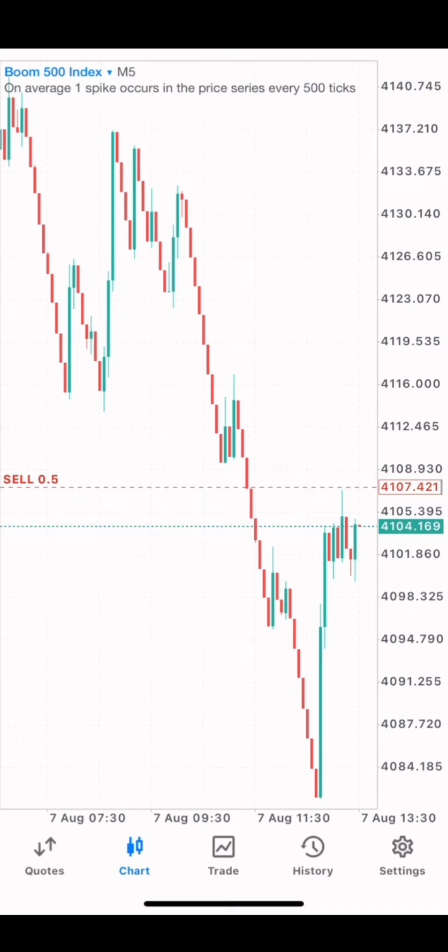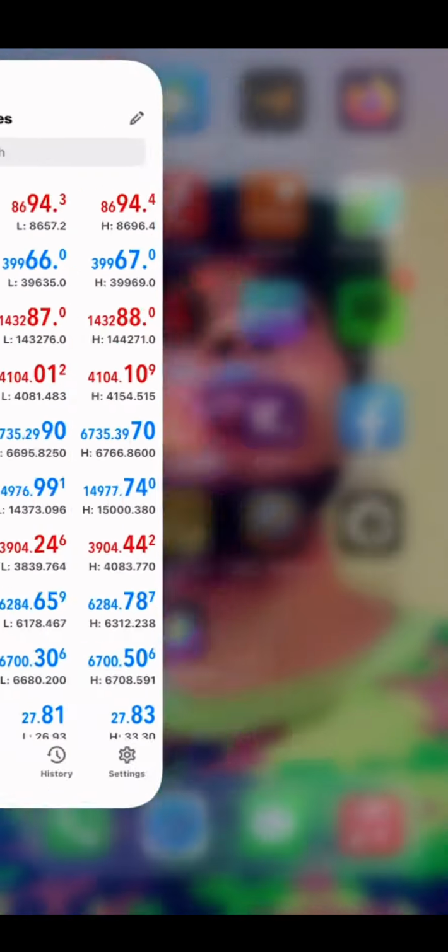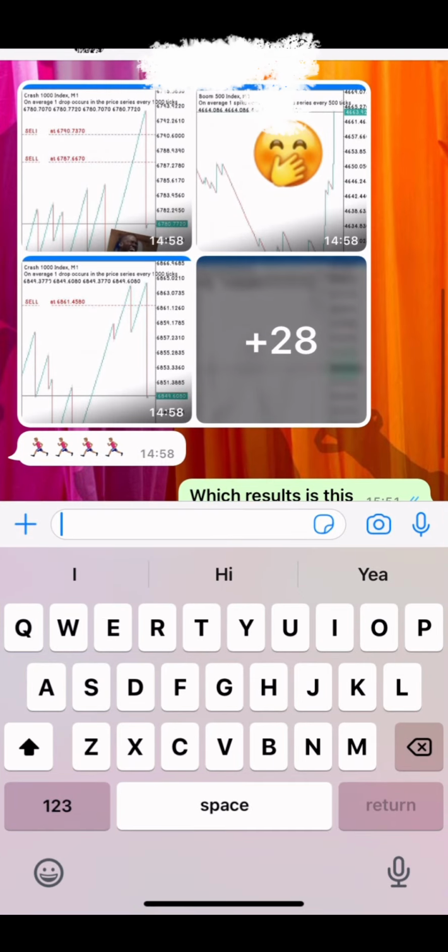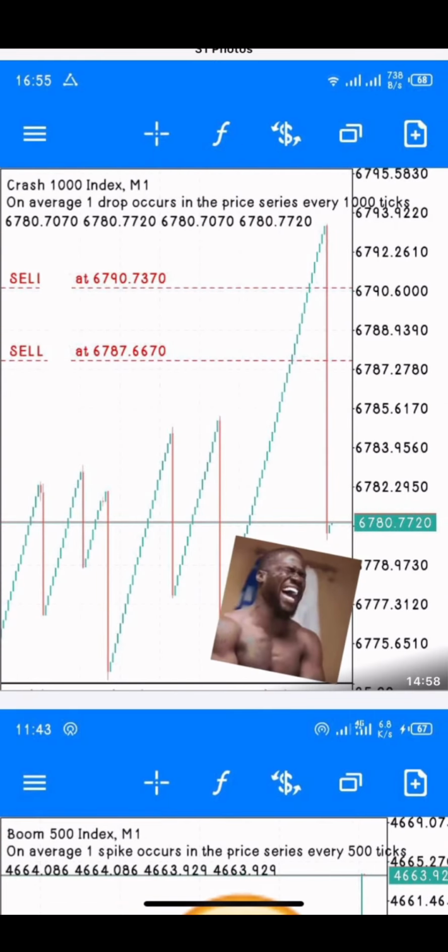For the people that asked to see the results of my spike detector, I will not show you my own result, because if I show you my own result, you may think I'm lying or something like that. So I need to show you the spike detector user results, okay? Let me use this one for you. Can you see we have a result here?